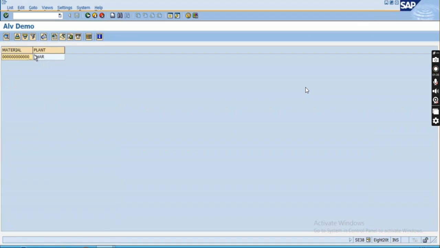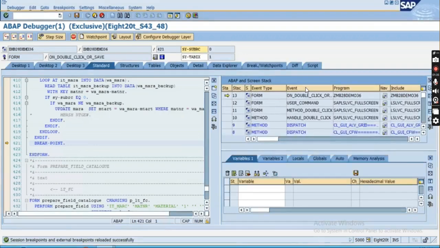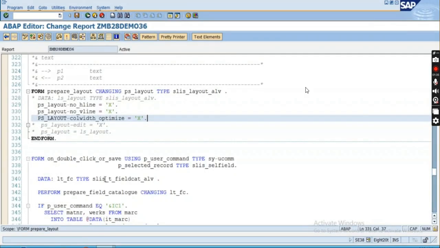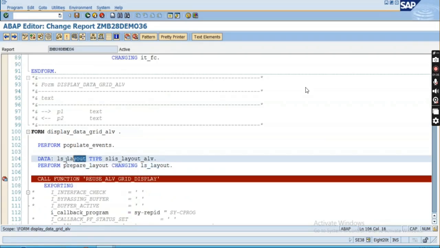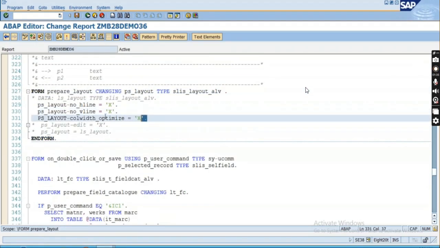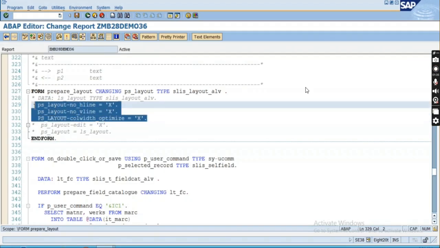Why here it's not coming? Because the layout which we are passing, we are not using over here the same layout. Okay, so I will just pass the same layout, but ls_layout here is declared locally, right? Here locally it is declared, so that may be the problem. You will not be able to use it over here.